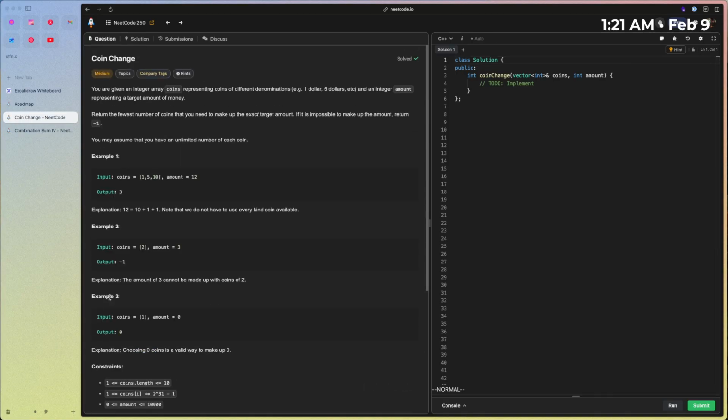I'm just looking at these again to warm up my brain because I haven't done dynamic programming in a long time. Return the fewest number of coins you need to make the exact target amount. If it is impossible to make, return -1. So 12. Note that we do not have to use every kind of coin available. Coins 2, 3, coins 1. Okay, cool. So how do you even go about doing this?